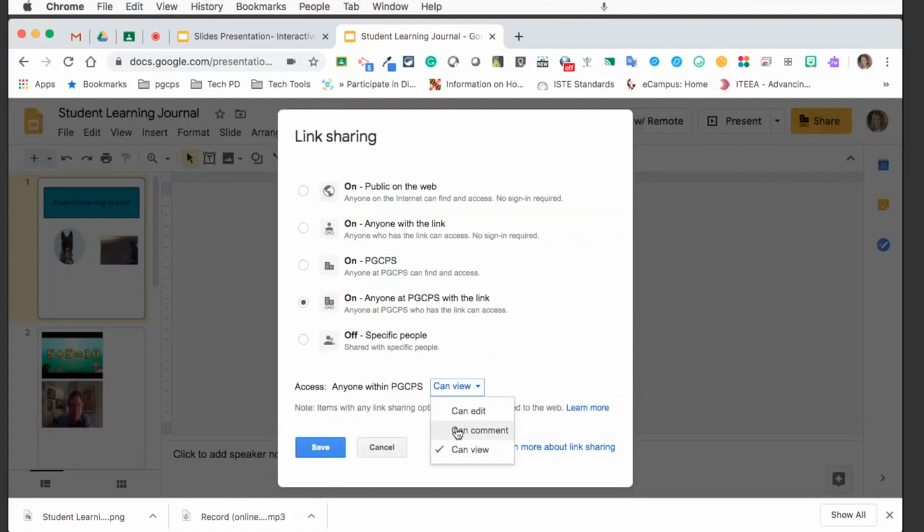If this is a presentation for parents, do make sure that this is on for anyone with link can view. That requires no sign-in. That means anyone outside of the PGCPS domain can access the link without having to sign in. Where these ones down here, you have to be part of the PGCPS domain in order to view those links.